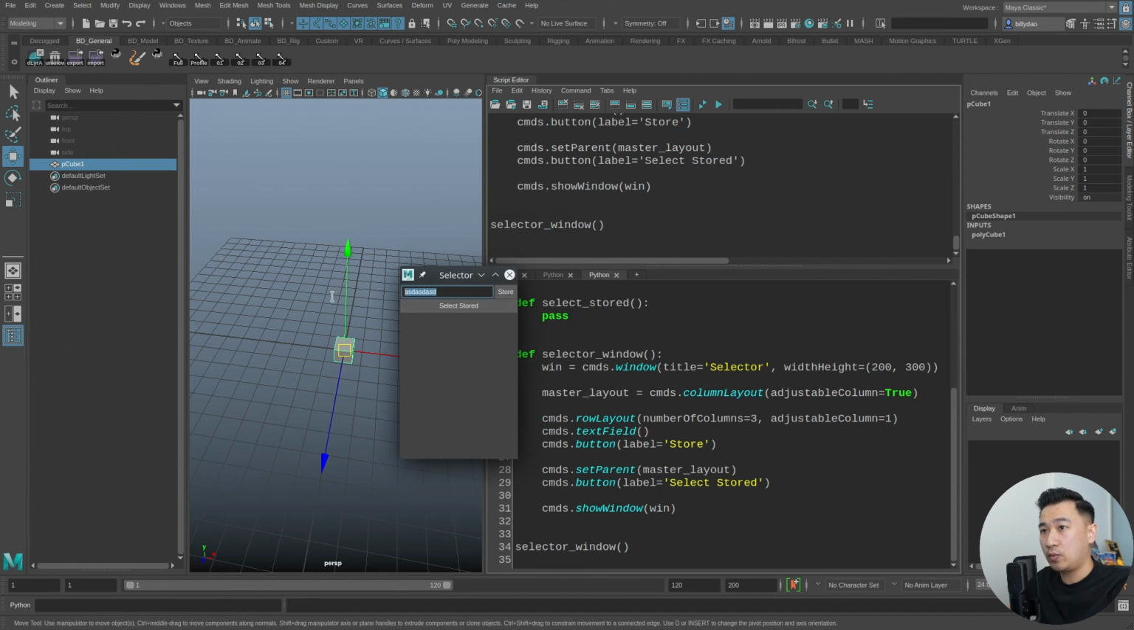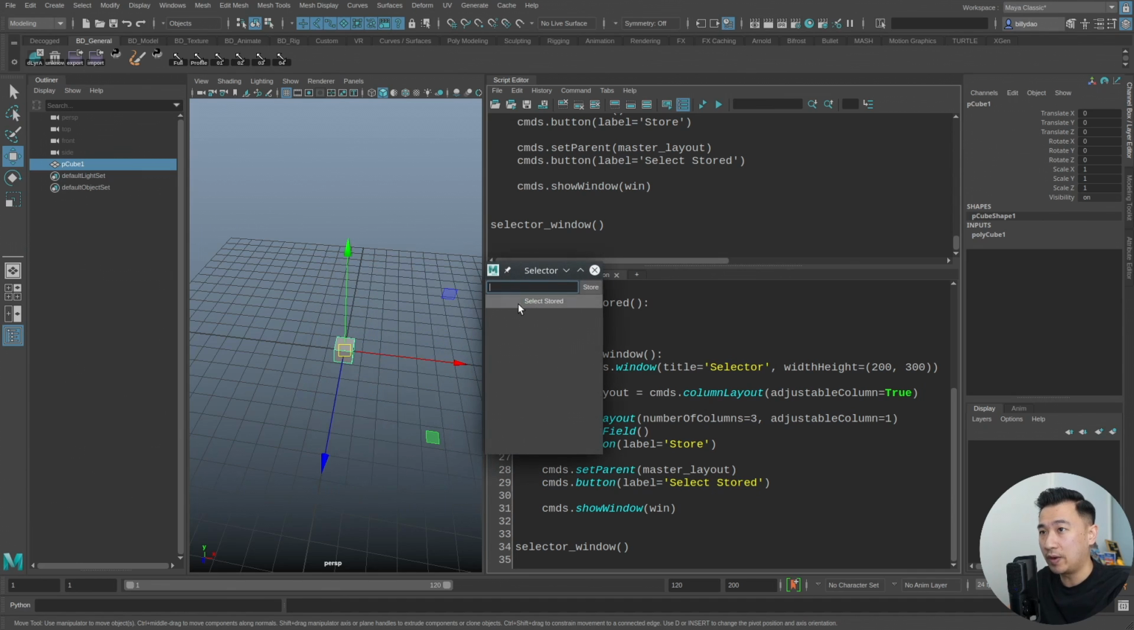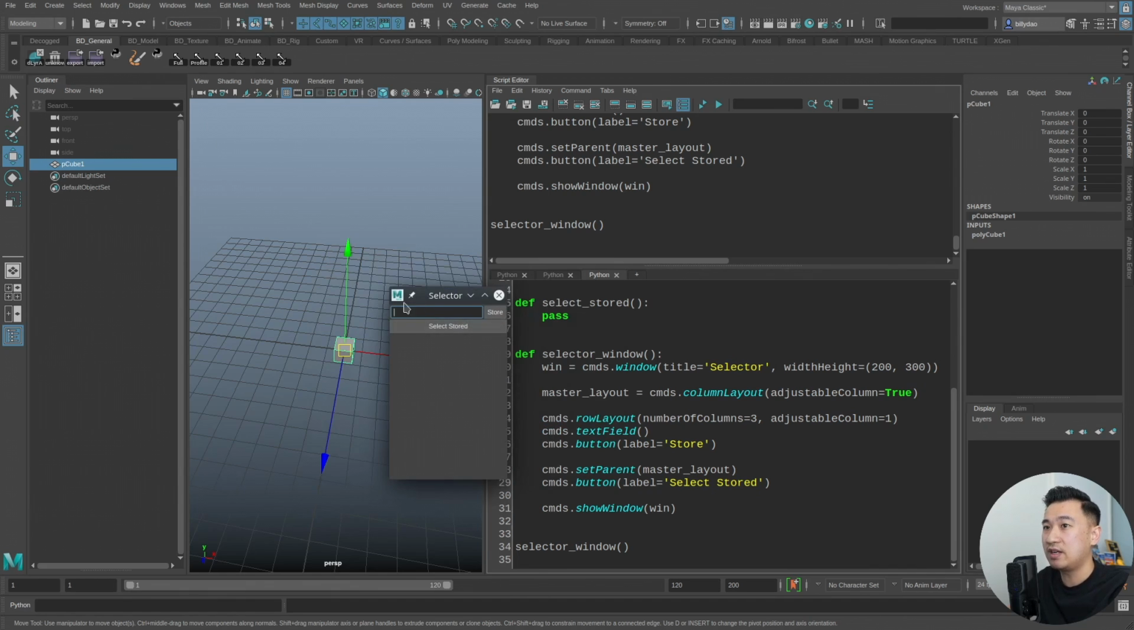There's one more thing I want to sort out, which is the fact that we can type inside of this text field. And that's not exactly what we want. We don't want users to be able to affect this text field. We want the script to be what adjusts the text field. So when I hit the store button, it'll store the name of whatever I have selected, rather than users being able to type something random in there, which might error out because there's no objects by the name of this random thing. So it can't actually store or select that.